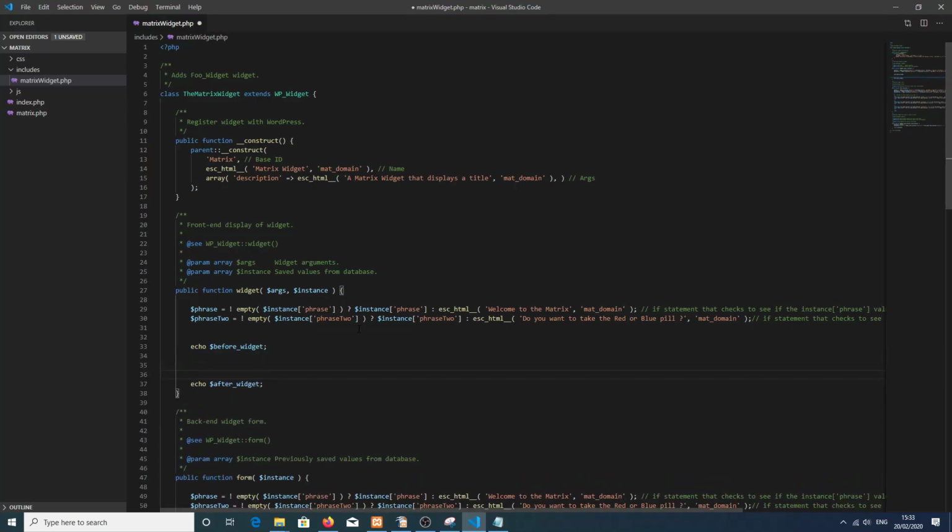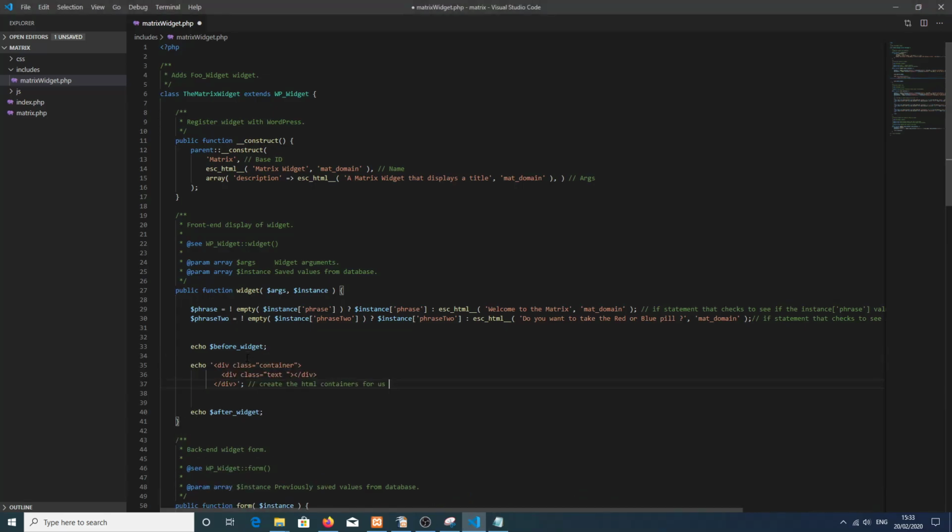Remember, like I said before, these echo before and after widget. This allows WordPress to customize your widget so it fits into your theme. So we're not going to mess around with that. We're going to put our code in between. Our code is just a simple container. We're going to be echoing a simple container for our HTML.